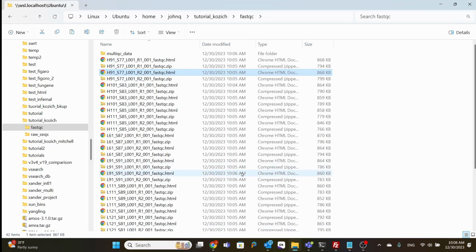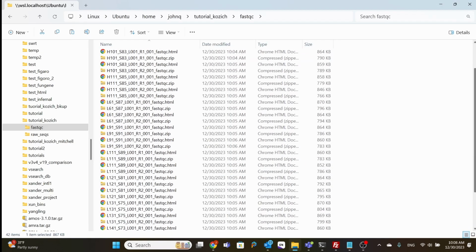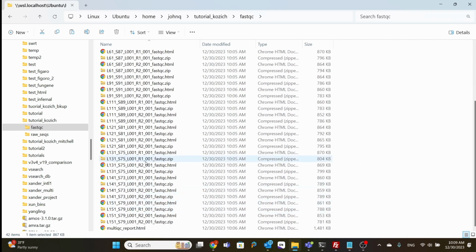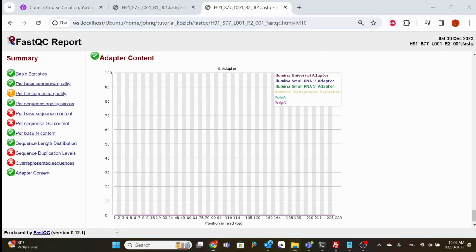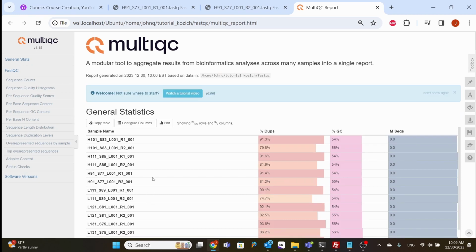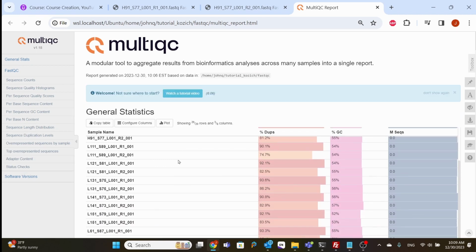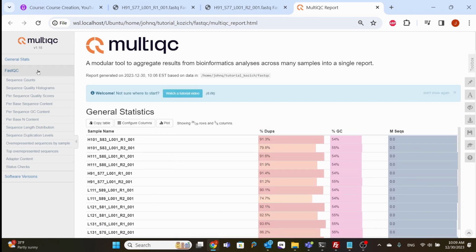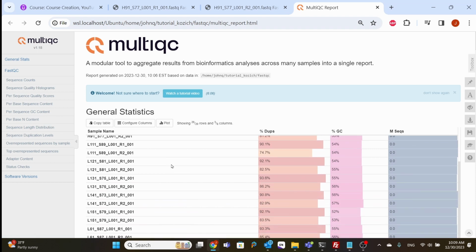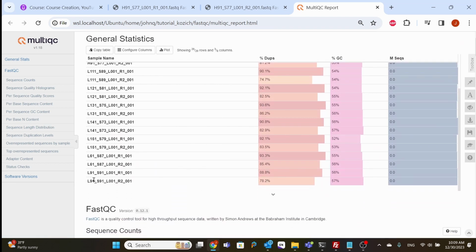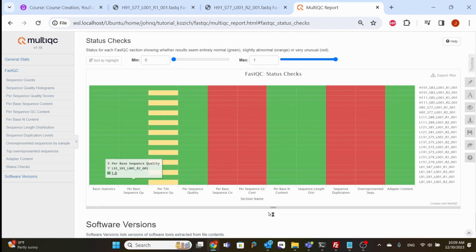We can go to the multi-QC report, select it, and we get a compilation of all of the reports for all of our sequences. What's most interesting, what's most pertinent here, we can go to status checks. And this summarizes everything.